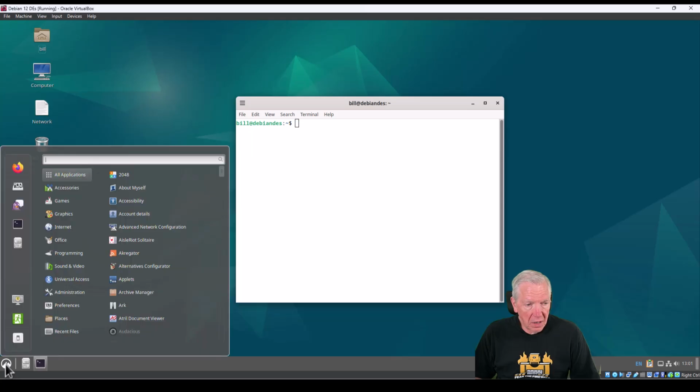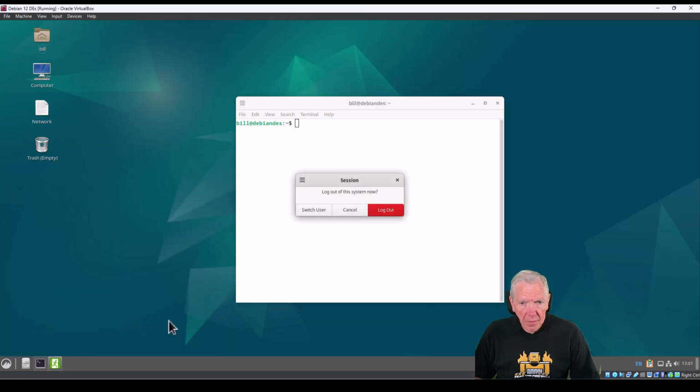To log out, you just click this button, click this guy right here, the guy walking out the door, and then this is a pretty common window you'll see in several of the DEs. I'm going to go ahead and log out, and we'll switch to the next one.